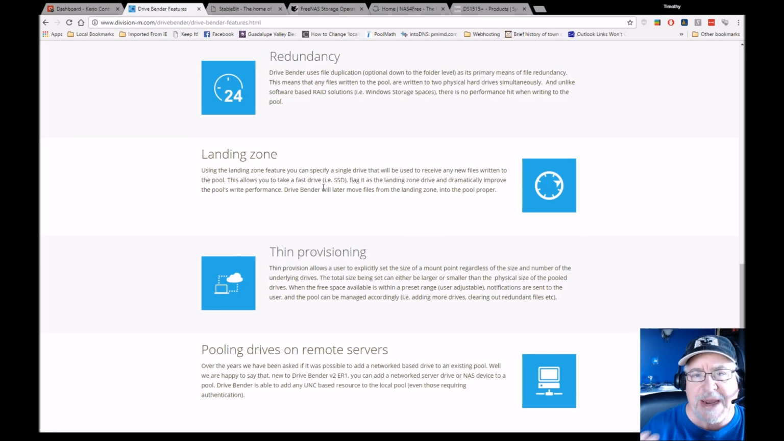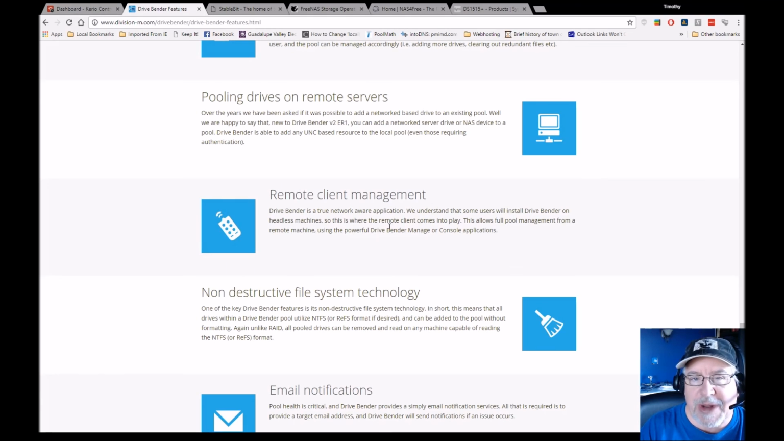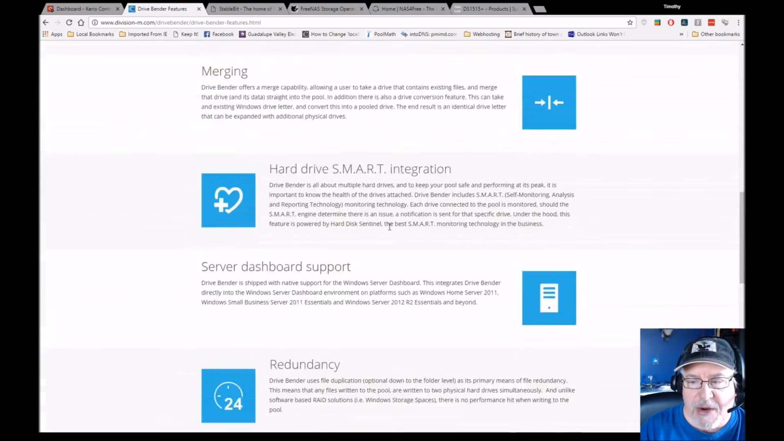Where that would be handy is if you had a mix of SSDs and spinning drives, you could tell it, hey, write to my SSDs first, and then later during maintenance operations, you can migrate or duplicate that data to a spinning drive or whatever. It also has thin provisioning, which I don't use, but you can if you want to. Pooling drives on remote servers you can do. It has remote client management, so I can run the actual DriveBender client on my local workstation with it running on the server, and you've got email notifications.